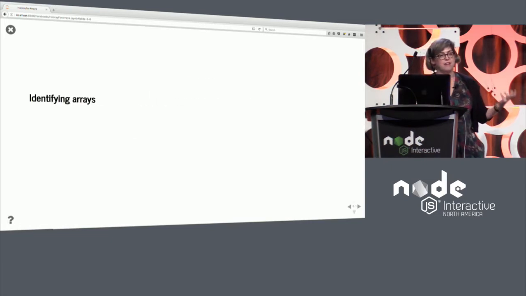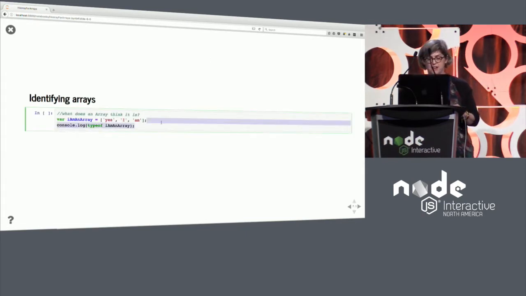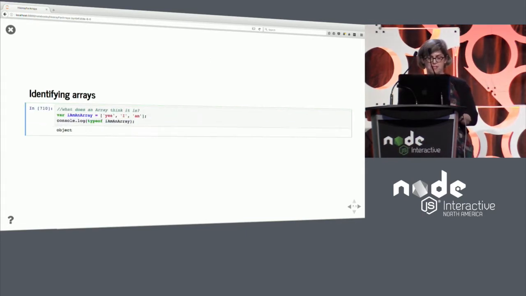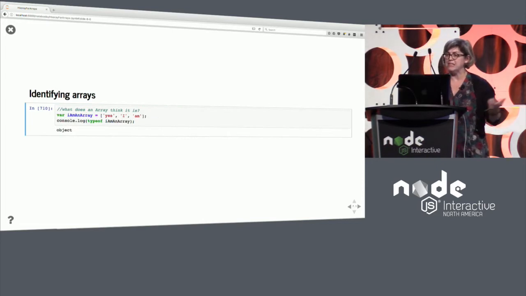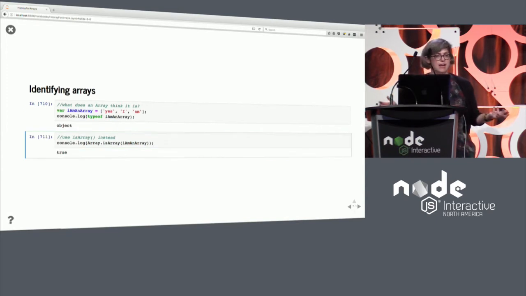So how can you tell if something is an array if it's really an object? Well, actually, arrays are kind of no help, because if you ask them what type they are, they say, hey, I'm an object. Because they really are objects. They're just wearing array hats. So you should use isArray instead. And in that case, you will get the answer that you think you should be getting.